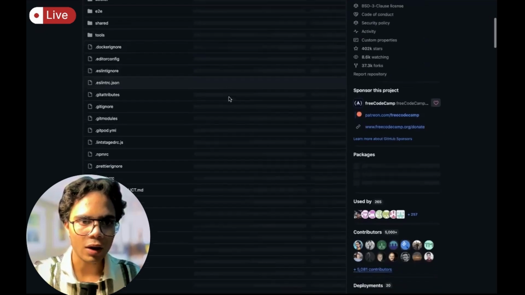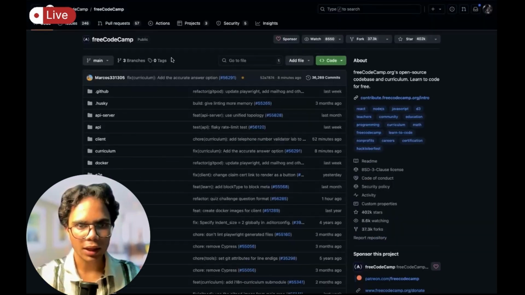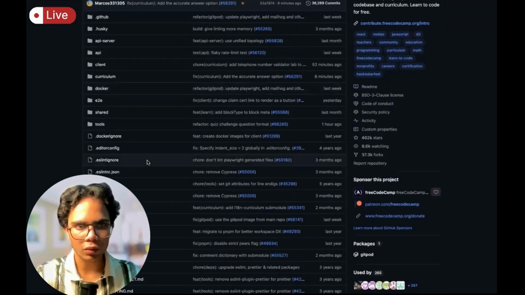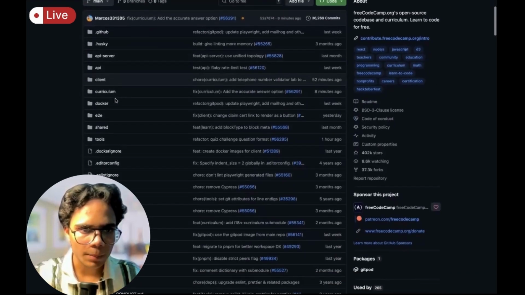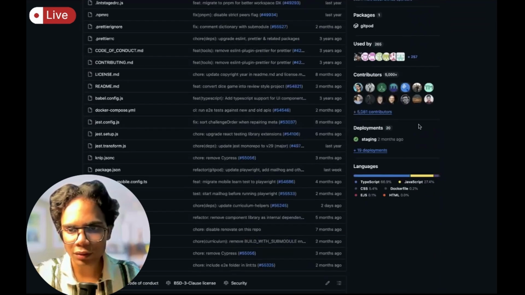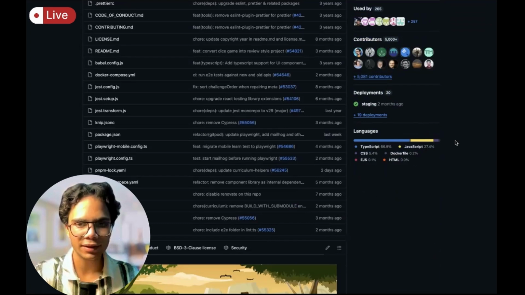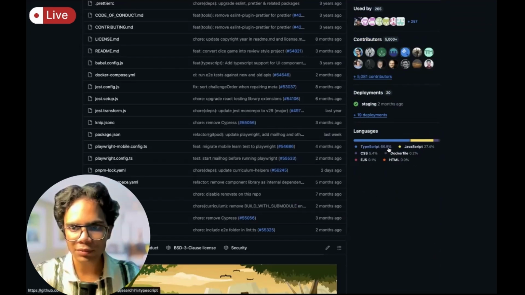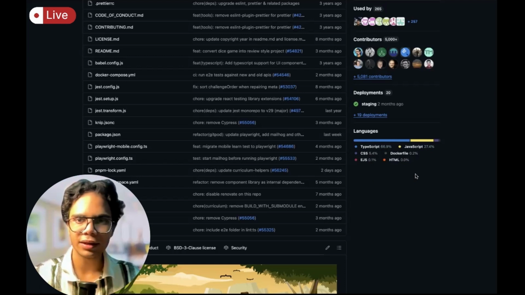So this is how a repository looks. When you install this project on your local machine, these will be the folders, and all of them will be available locally. As you can see here, you can see what tech stack they are using: 66.9% TypeScript, 27.4% JavaScript, and 5.4% CSS, and some other tech stacks as well, but in very small percentages.